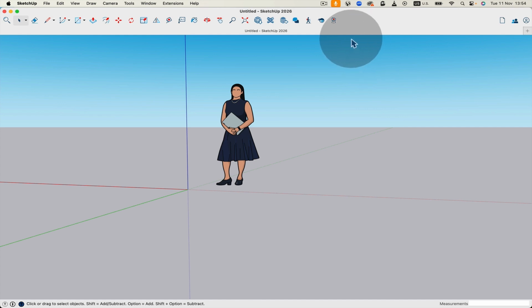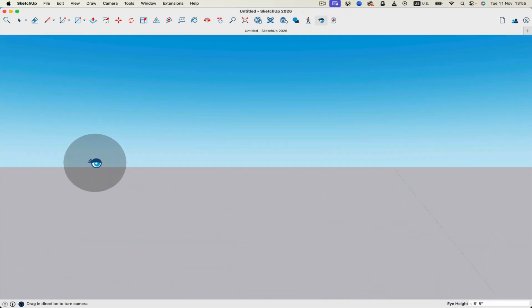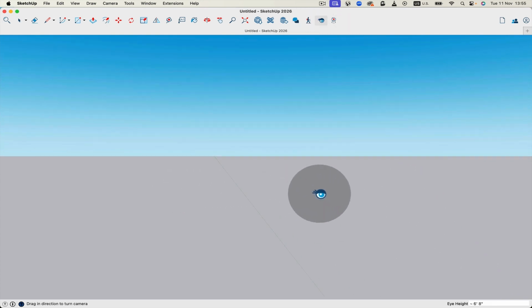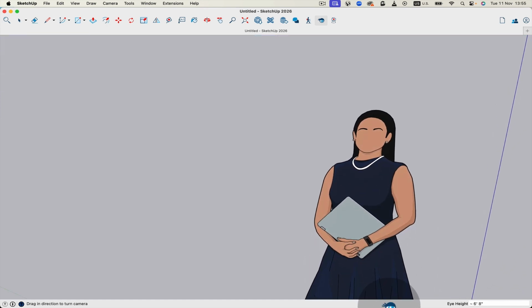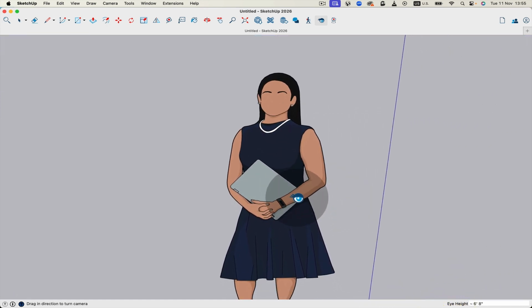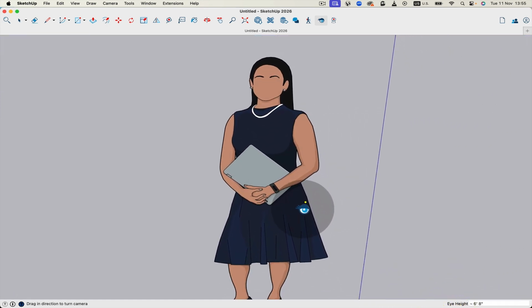Next up, we have the Look Around tool on SketchUp. This allows you to pivot the camera view up, down, left, and right while remaining in a fixed position. For this, I will click on the camera tool right here and position my camera. Now, using the Look Around tool, I can move my camera head to focus back on the object. And as you can see, it gives me a view of the object from where I had positioned my camera.